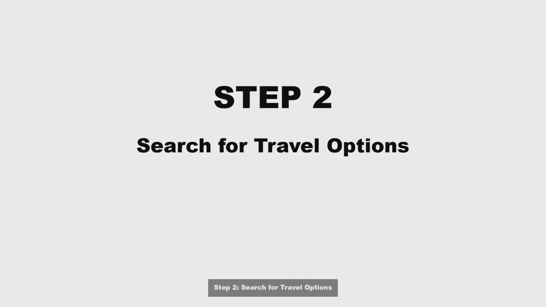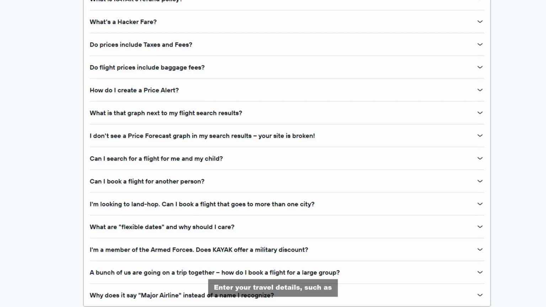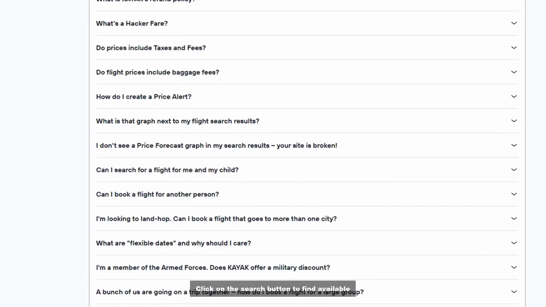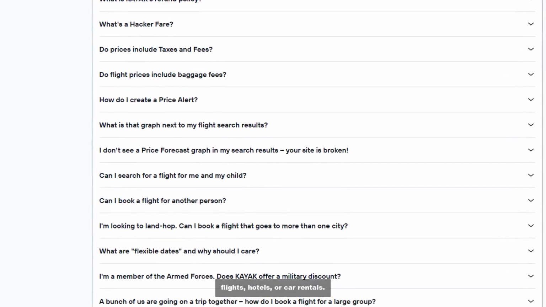Step 2. Search for travel options. Enter your travel details such as destination, dates, the number of travelers. Click on the search button to find available flights, hotels, or car rentals.